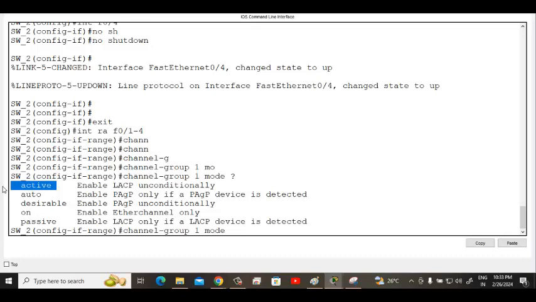So both side active is good, or one side active, one side passive is also good. But if you put both side passive, then conversation will never occur. I said passive this side. You see, the port channel also has come up.